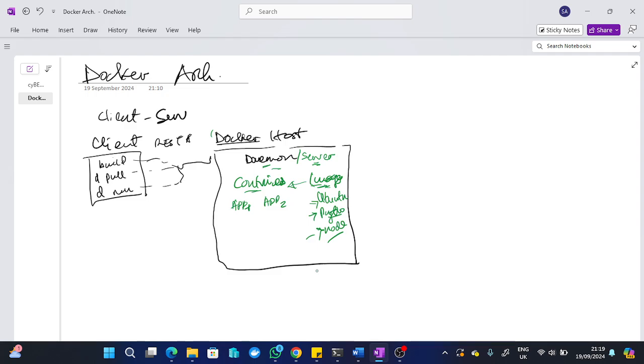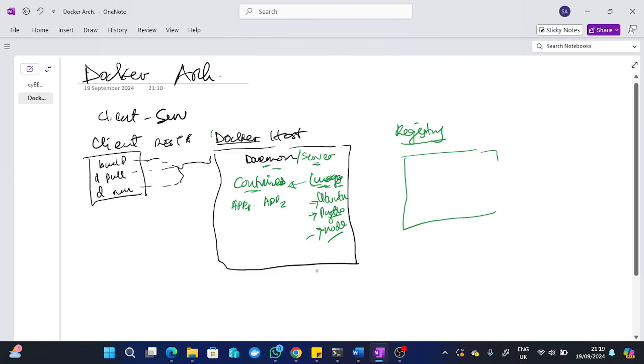Lastly, you might also want to save your images. The images you build, you want to save them somewhere. So we have what we call a registry. Within a registry you can have a number of images. A good example of a registry is Docker Hub. That's just a registry. It can be public or it can be private.